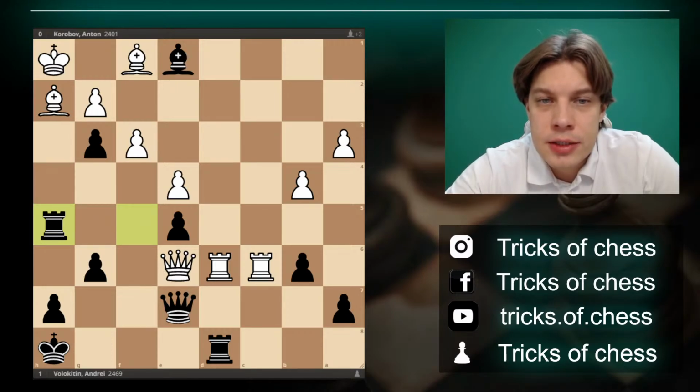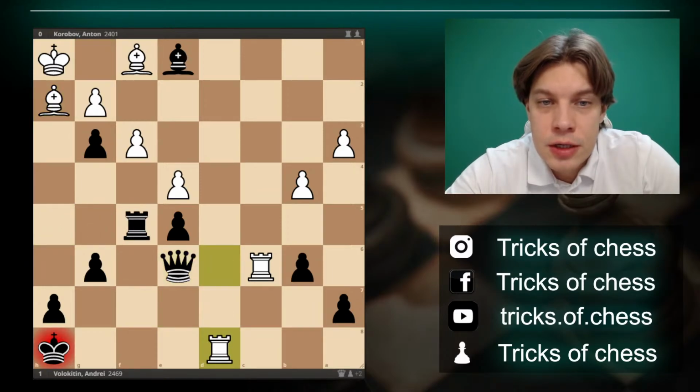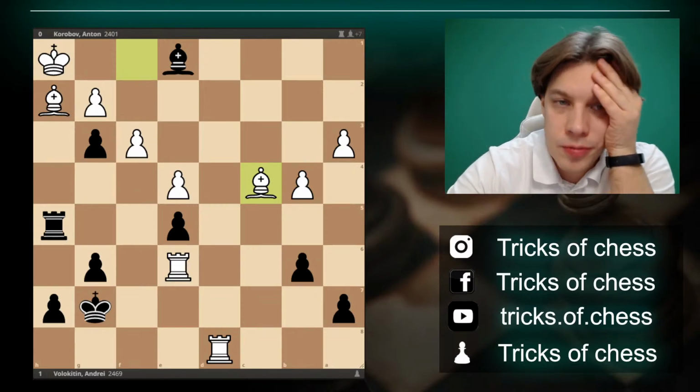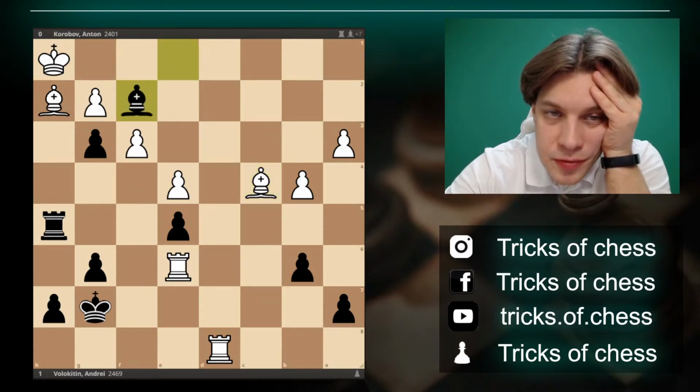Wait a sec, guys. So if here you decide to take, they're gonna take here first, king moves, and then this move. And if now you decide to play this move, they can probably escape. So bishop c4. If bishop c4, then you can play bishop f2 immediately.